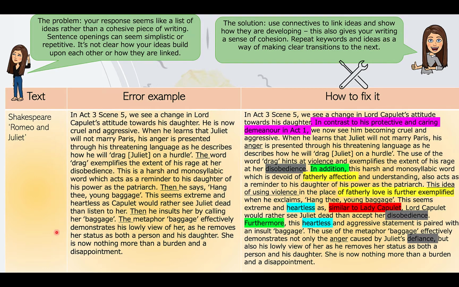Now this is a pretty good example in terms of a clear point, relevant use of a range of quotations that are introduced and embedded, and we do have analysis and inference, and everything is linked back to Capulet and how Capulet is presented as a father. But it could increase its sophistication. The links could be a little bit more obvious, and we could show how one idea links into the next and how we are clearly building and developing a response. So we have lots of repetitions of the word, the metaphor, then. Could be a little bit better, a bit more sophisticated. So let's see how we can improve it.